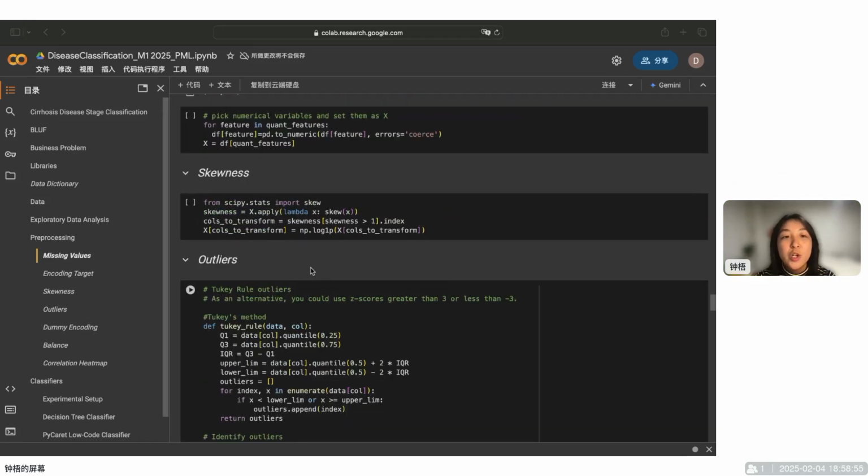And then we want to deal with the skewness, because many numerical features like bilirubin levels and cholesterol levels had some long-tailed distributions, so there's some skewness. To address this, we applied a logarithmic transformation, using the log1p tool here. This transformation can reduce the impact of some extreme values and bring the feature distributions closer to normal, which can help us train the model better, especially for some models like logistic regression.